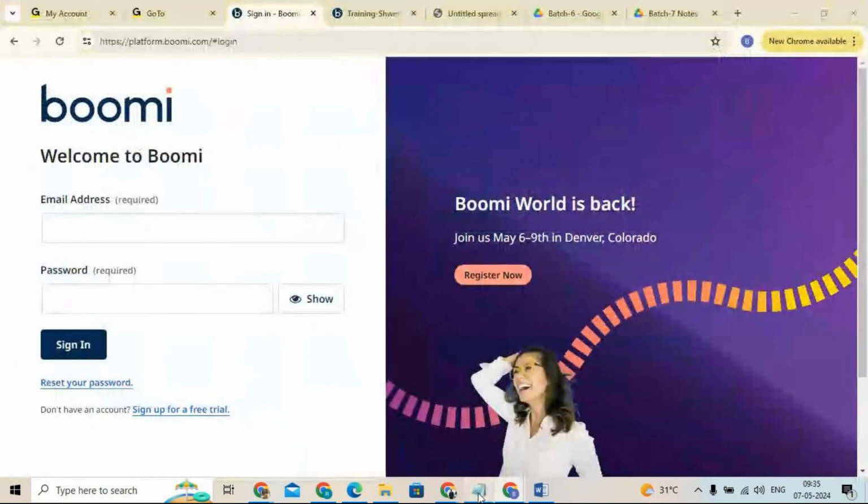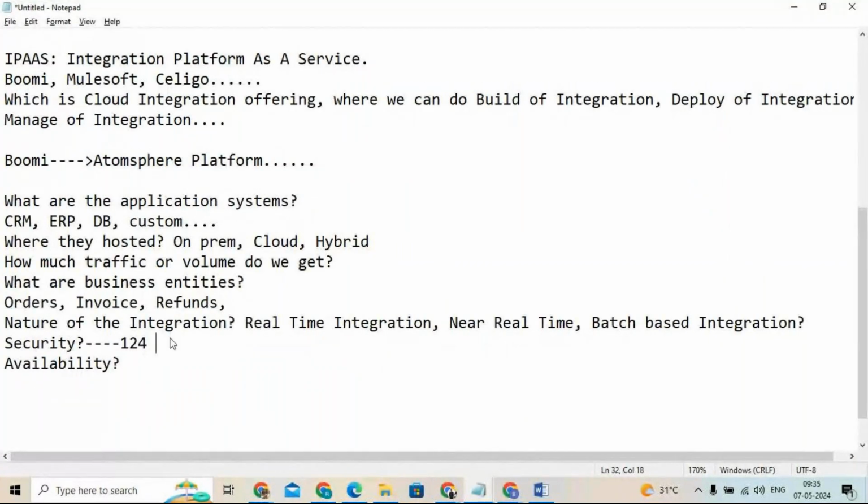So now we are discussing security. Boomi is one of the integration tools that gives security to the customer's data. It encrypts the data. Whatever data is coming from the customers, Boomi itself encrypts it and sends it to the target system. Let's say you are doing orders integration using Boomi: it will pull the data from the source orders data and encrypt it, giving 124 encryption.